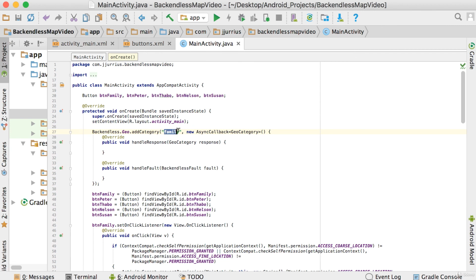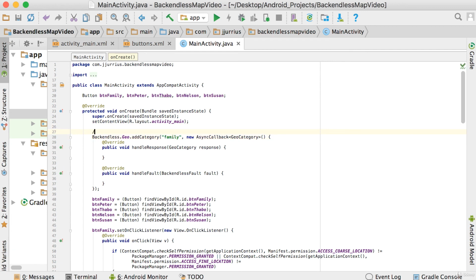Now, the naming of your category is very important here. There could be characters of A to Z, capital A to Z. You can also have the numbers 0 to 9, and then you can also use the underscore. But that's all that you can use. And you can start with the A to Z, but you cannot start with 0 to 9. Okay, so that's basically what's allowed in your category.